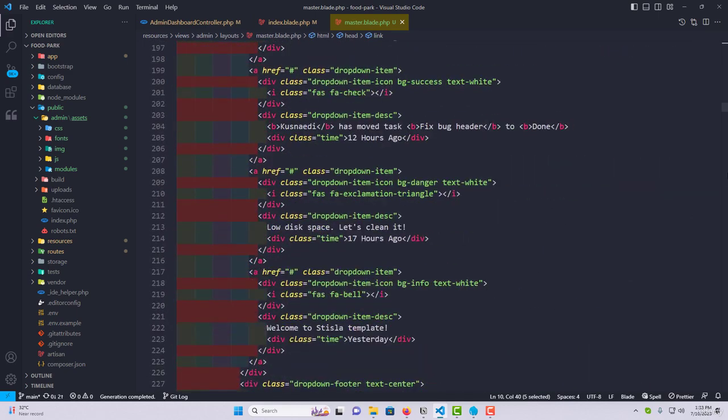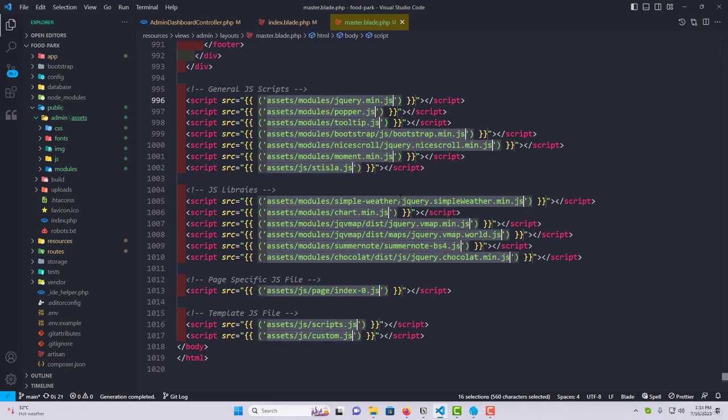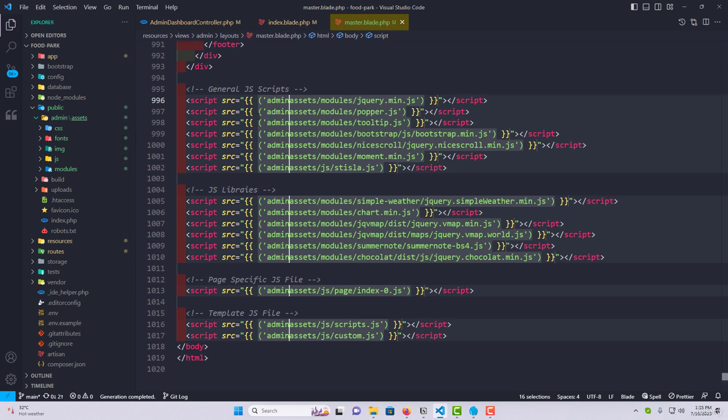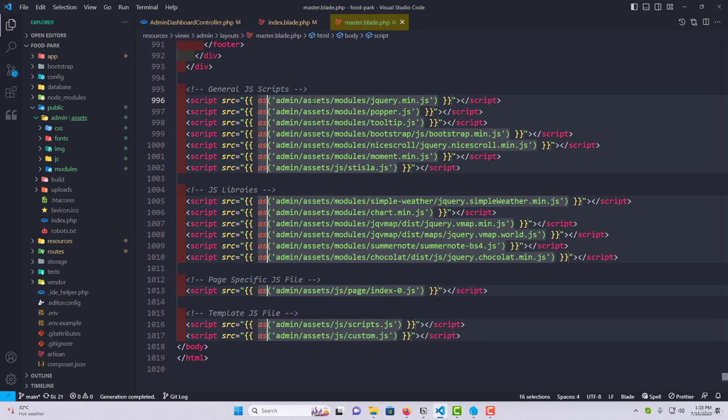Now in a similar way we have to wrap all of our JavaScript paths with the asset function as well. We'll be doing the same. We'll be selecting all of these paths. Okay, so I selected all of these JavaScript paths. Curly braces, first bracket, add a quotation, then we will add our full path. So inside the public folder we have the admin folder, inside the admin folder we have our main asset folder, and we will add our function name which is asset.